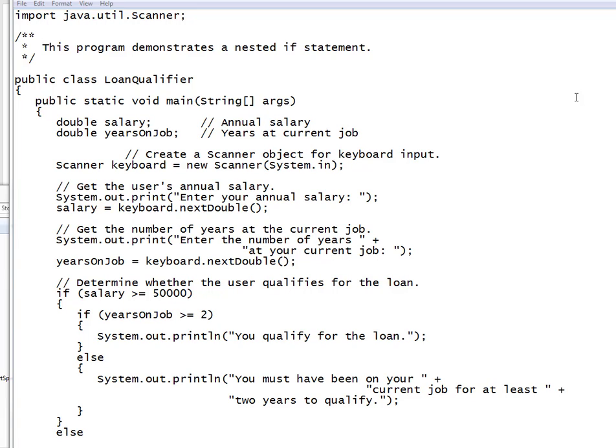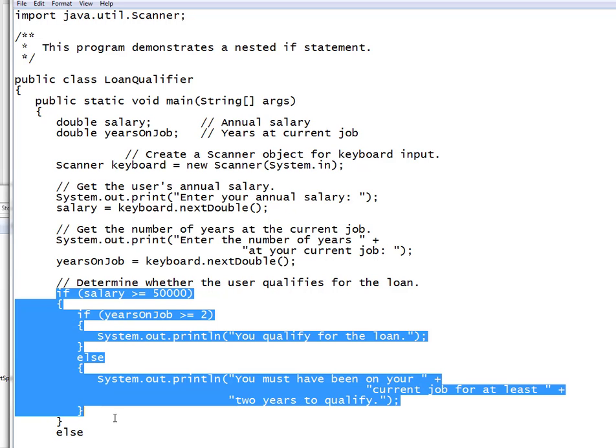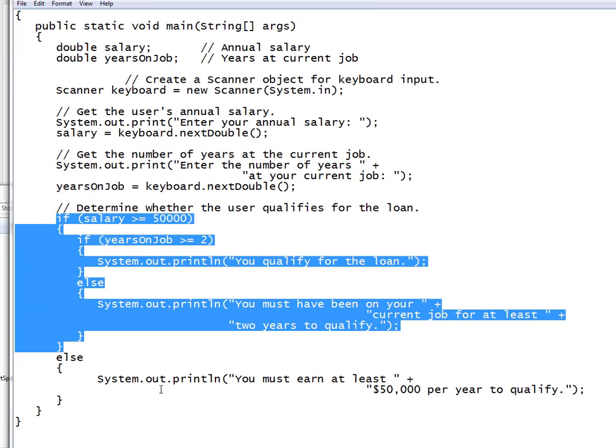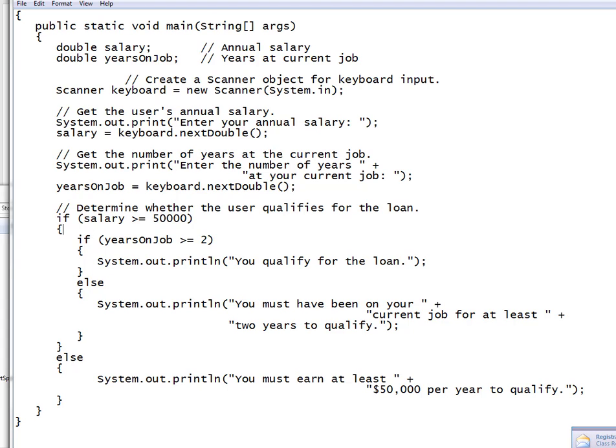So this is the loan qualifier. This is code listing 4-5, on page 210. Everything else should be pretty straightforward, but the new part I want to talk to you about is the loan qualifier.